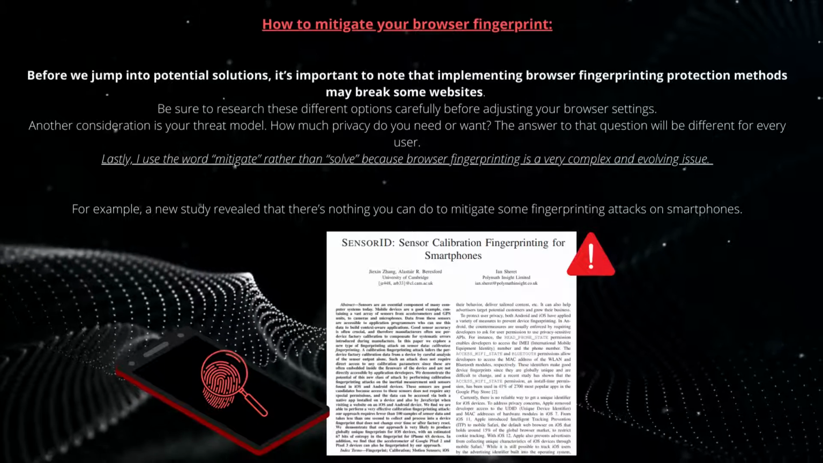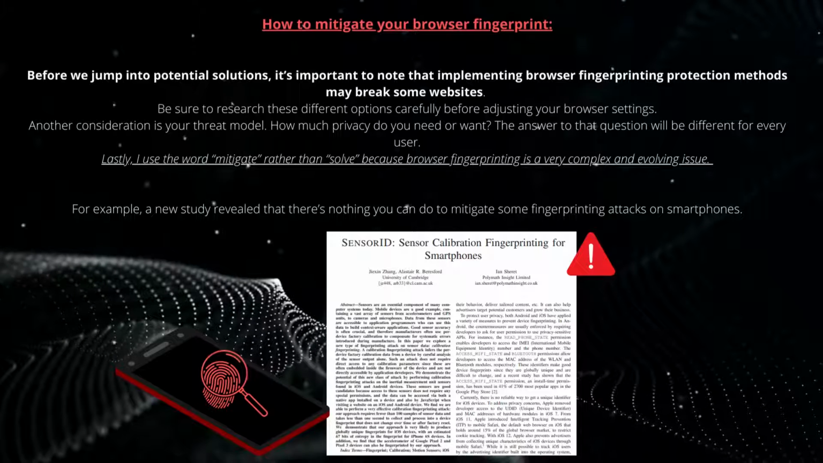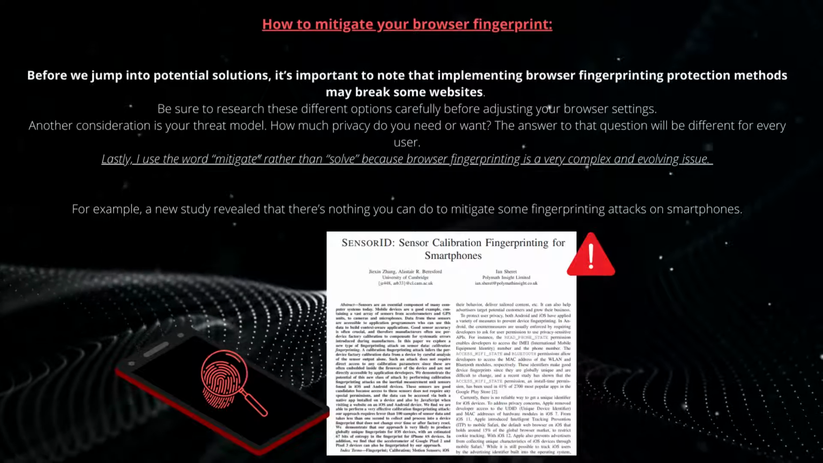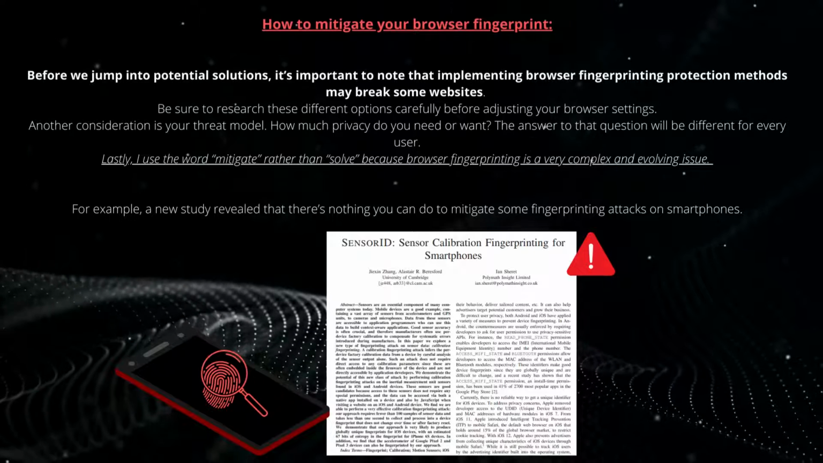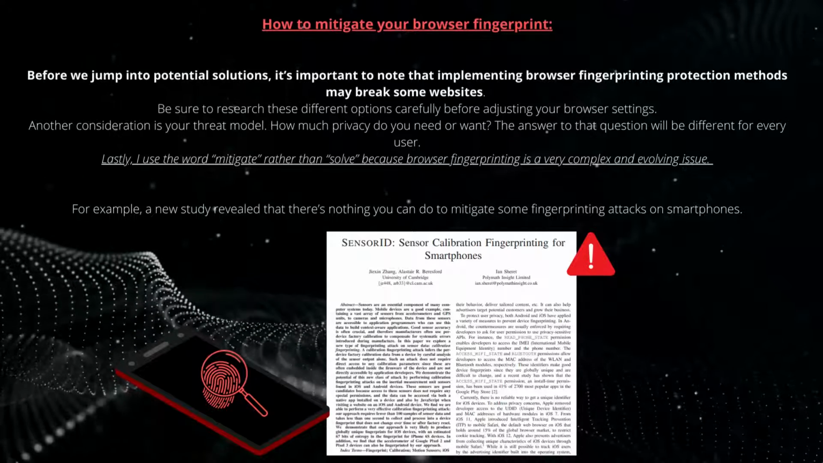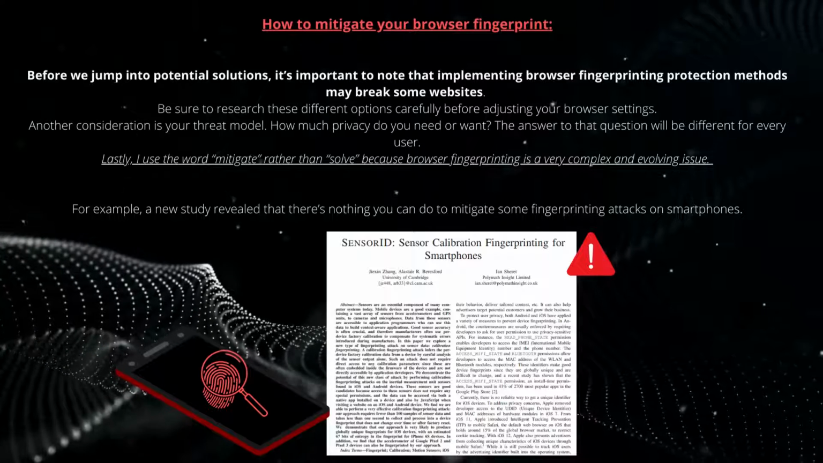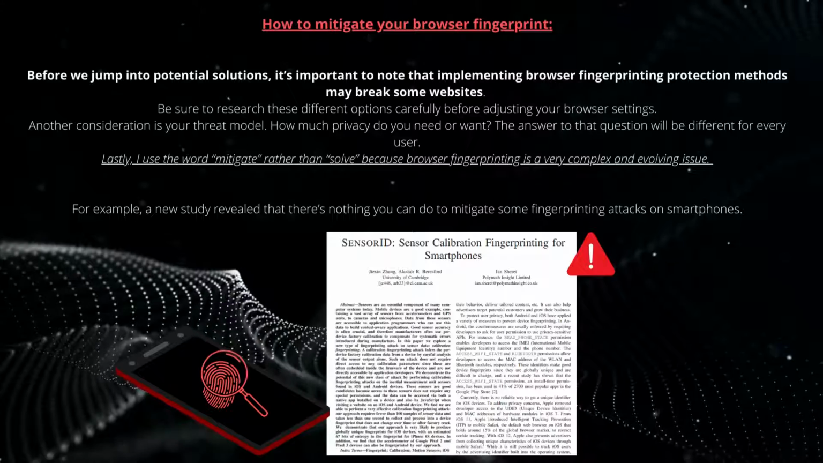Lastly, I use the word mitigate rather than solve because browser fingerprinting is a very complex and evolving issue. For example, a new study revealed that there's nothing you can do to mitigate some fingerprinting attacks on smartphones. Here are some good ways to mitigate your browser fingerprint.